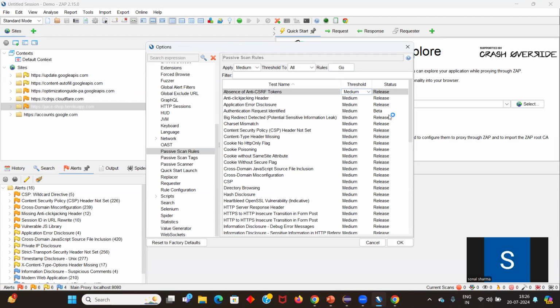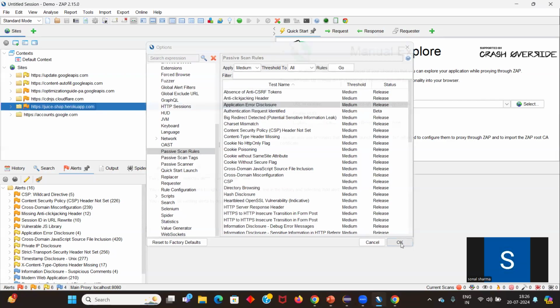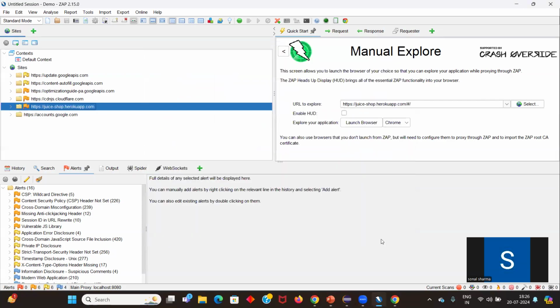And this is the status, release. Release means they are all released, they are production ready. Beta means it is in the testing phase. There could be vulnerabilities in that test while performing it. It is still in the testing phase, but release is all tested and approved. So that's all about passive scanning.